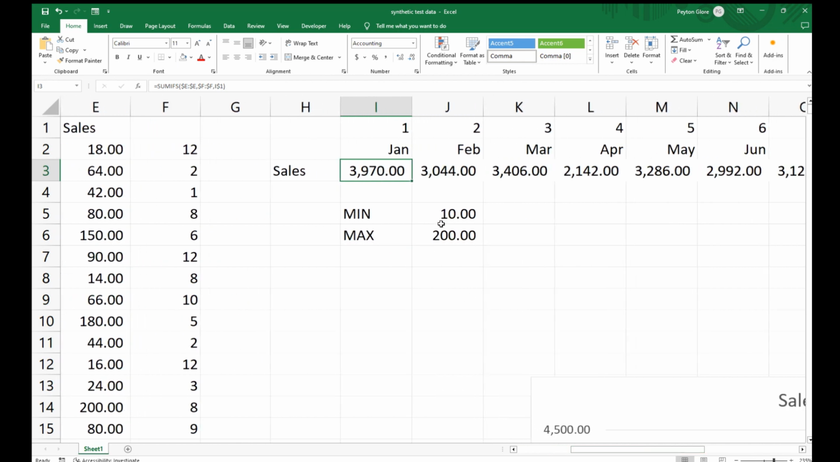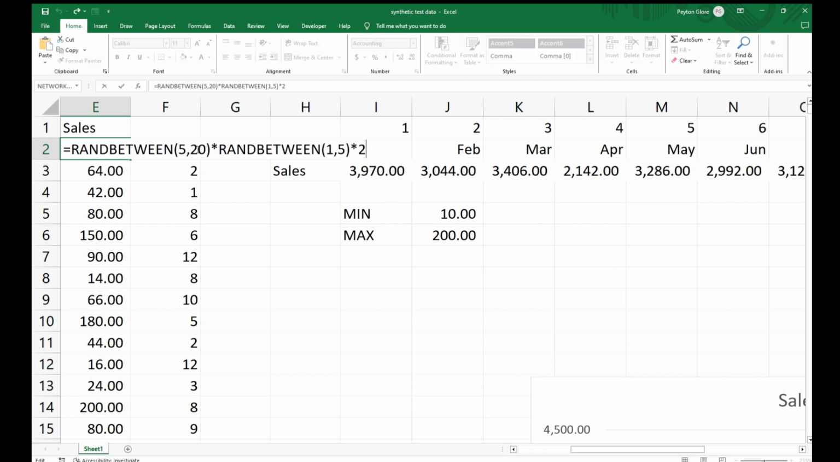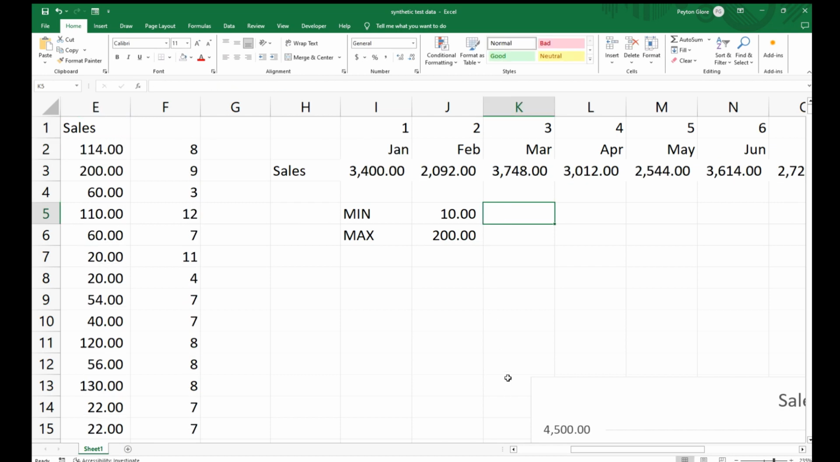Just to be fun and to check my math, I did a min and a max of the sales numbers. Going back to the random numbers, the sales were being generated between 5 and 20, and then multiplied by 1 and 5. So 5 being the minimum, multiplied by 1 is 5, times 2 would be 10, and that gives us the minimum. And then if we take 20, multiplied by 5, that's 100, times 2, that gives us 200. So this is just a way to double check the math.